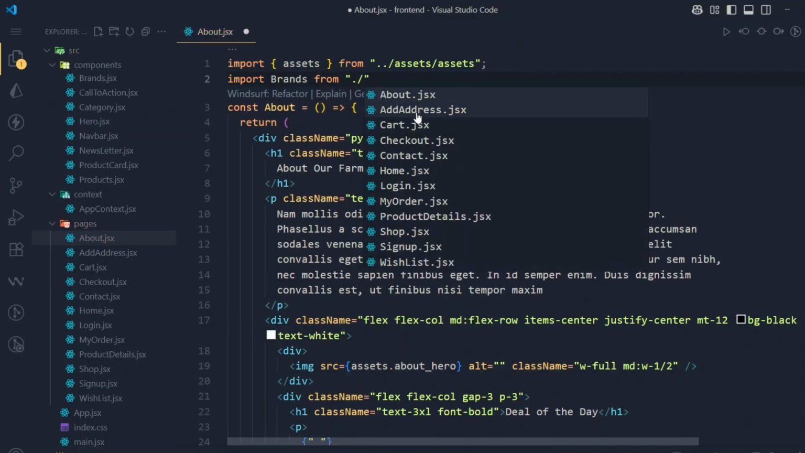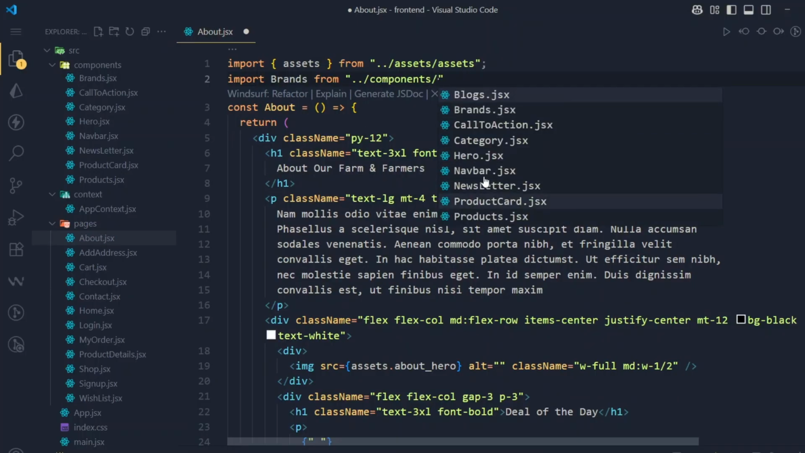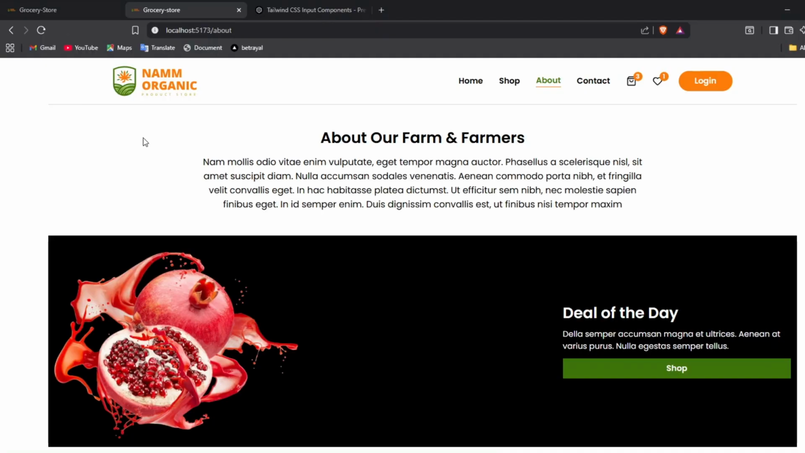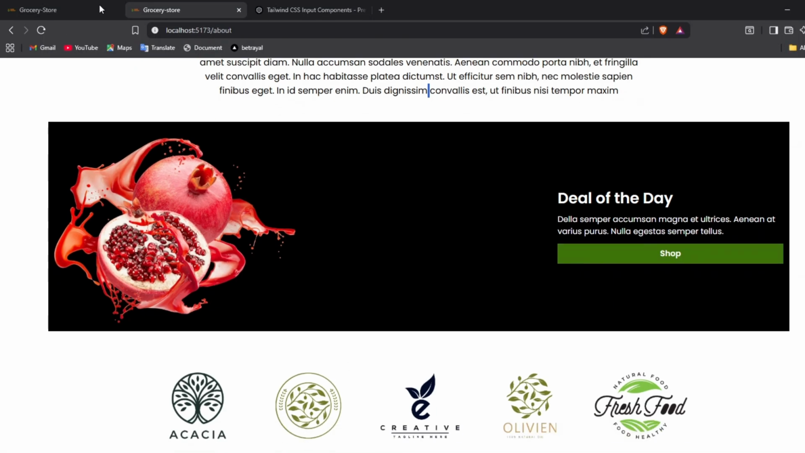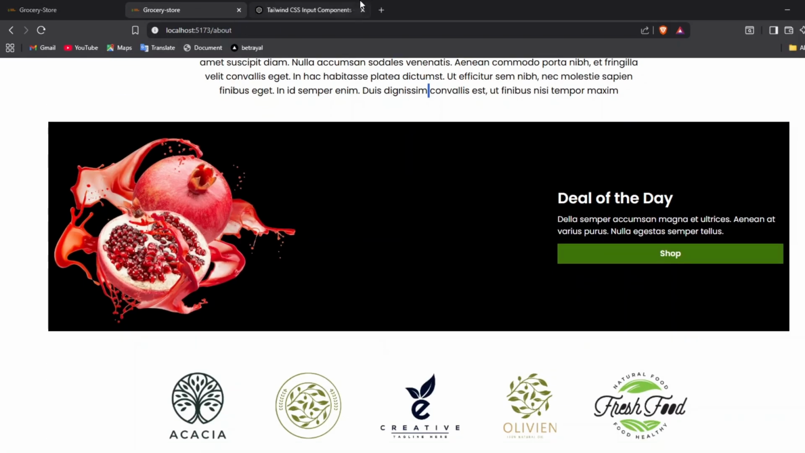We will go in components, then we will use brands component. This is the brand. Okay, I am going to save this, and if I open my browser, you can see this is our about page. It is perfectly looking like our demo website. Okay, we just need to create our footer.